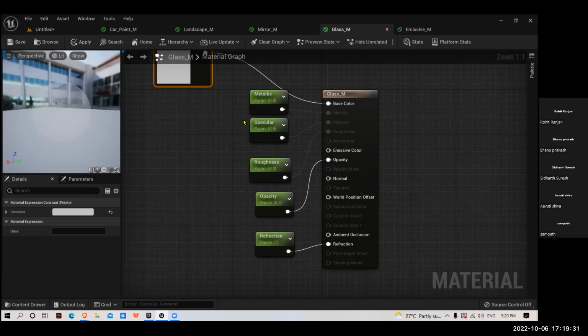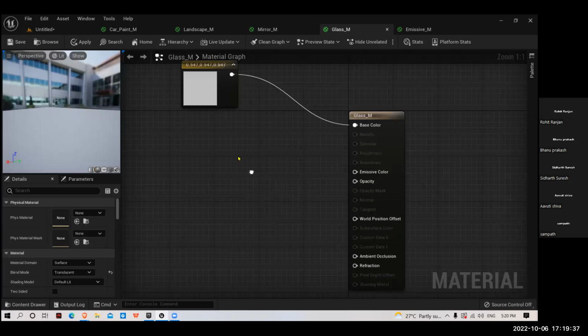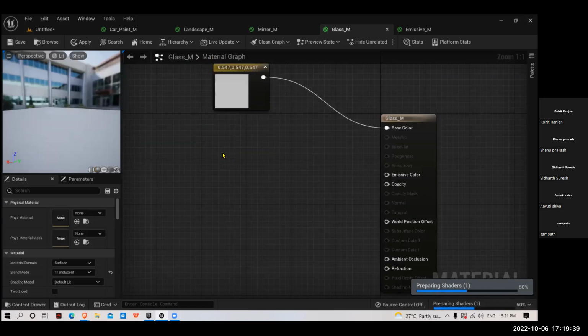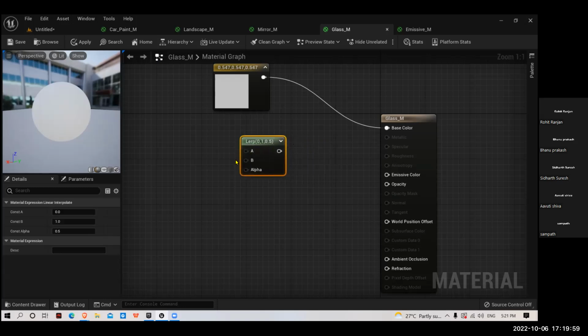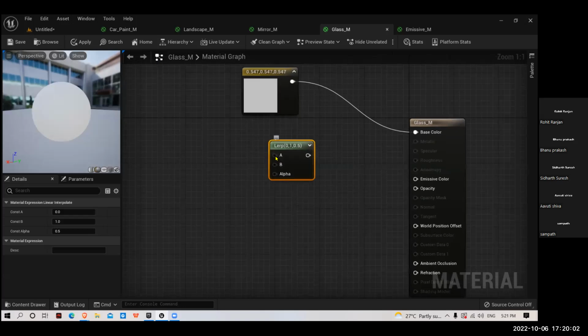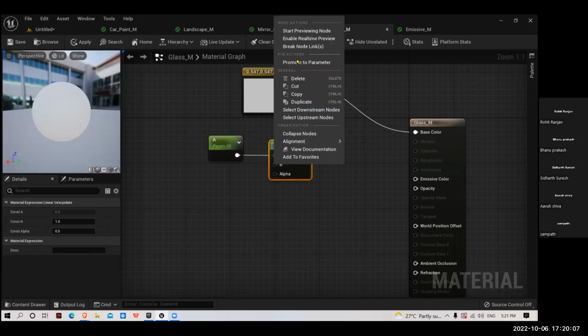Okay, if we are not getting this, we can even make it more complicated. So if I delete this, I will add a lerp node. Lerp means linear interpolation, where it will blend two materials or two textures. Okay, so I will press L on the keyboard to get the lerp node, and you can create parameters. Promote this to a parameter again.